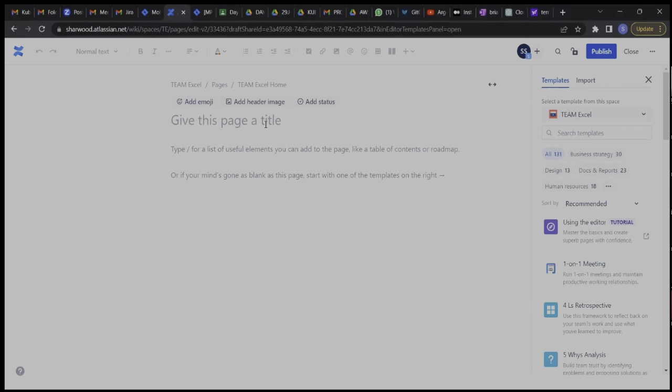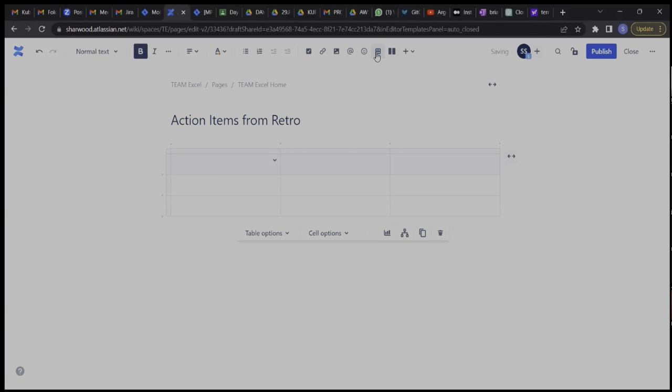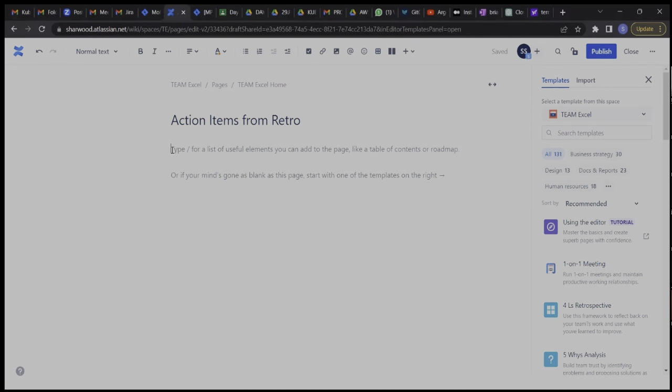We will just put it here: action items for retro, or from retro. Okay, so that is the title. Now it's just like a normal Word document. You see, you have your bold, you have text. If you want to bullet everything, if you want to put in tables, you can always put in tables. Anything that you want to do, you can do.